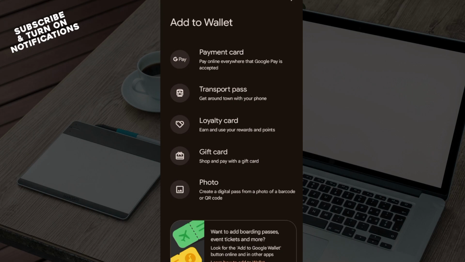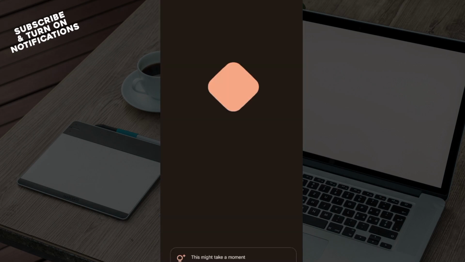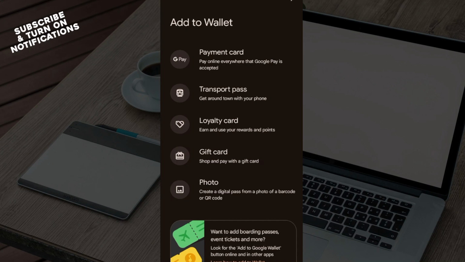If you want to add the payment card, just click on the payment card option, and then you'll be taken to the page where you'll be asked to enter your card details. Ensure you do that, save your card, and then you can use that card to make payments on Google Pay.